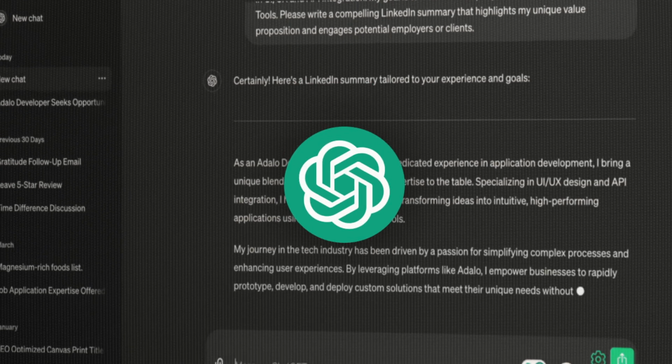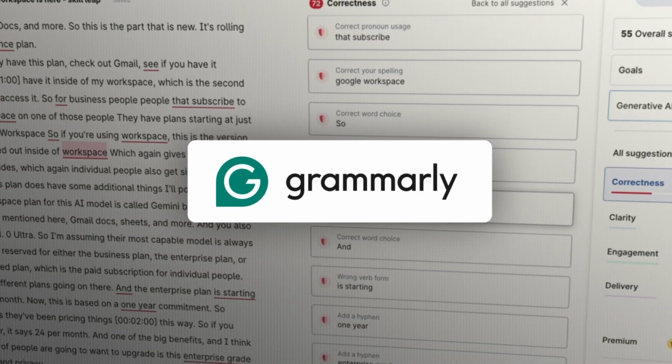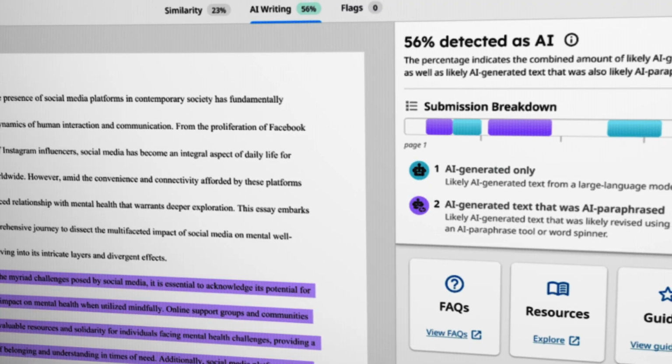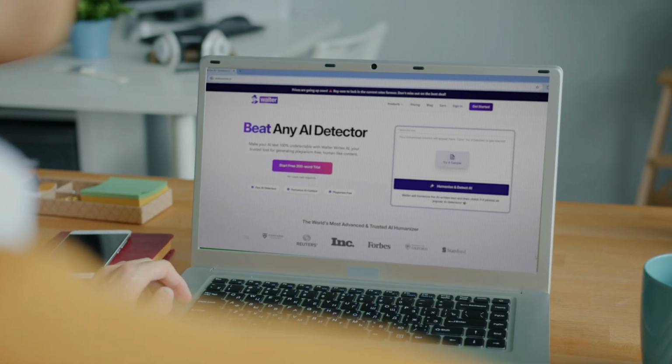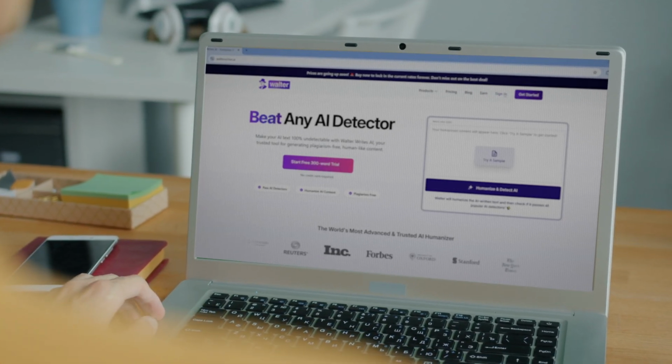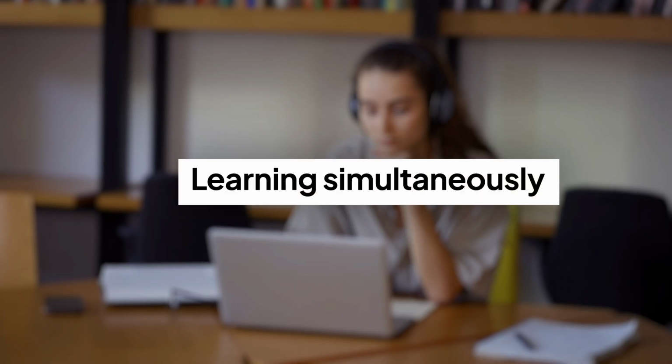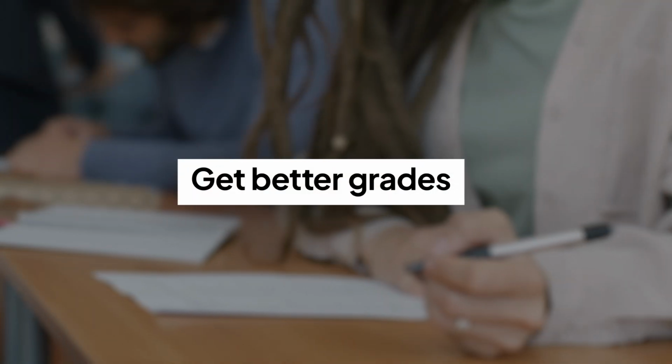I've used ChatGPT and I've used Grammarly. I've even run my own writing through AI detectors, but nothing truly transformed my writing until I started using Walter Wright's AI. Let me show you how I use this tool to perfect my writing, learn while I'm doing it, and get better grades.